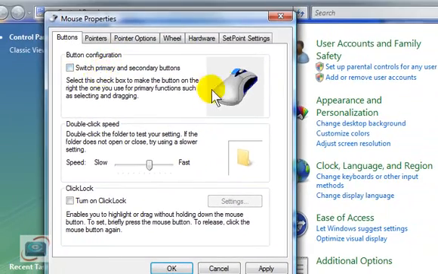If you're left-handed, you can switch the primary buttons of your mouse so that the right mouse button is the primary button and the left one is the secondary. So you can do that here.